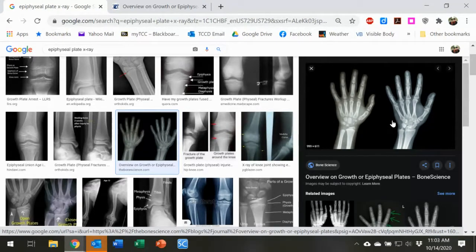How do I know that it's a child X-ray? How might I know that?